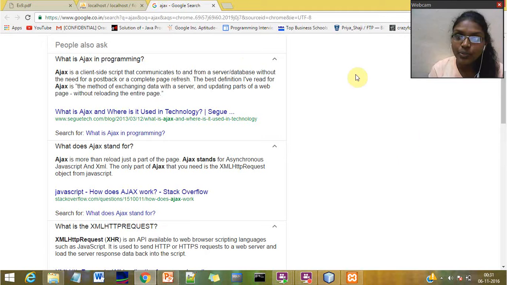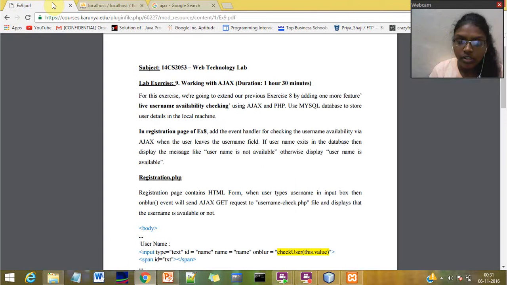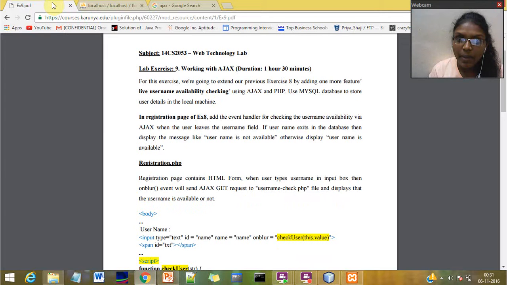So AJAX will dynamically change the contents, and what it does is it communicates with the server, gets its data, and replaces the content which is present. So it just updates a part of the web page that we need, without reloading the entire page. Now today's experiment, we're going to continue with our experiment number 8.